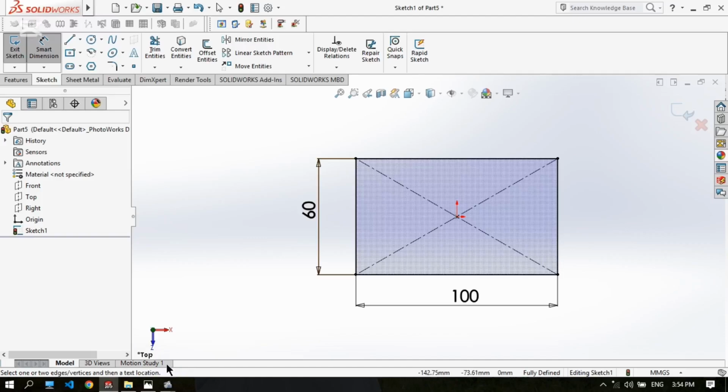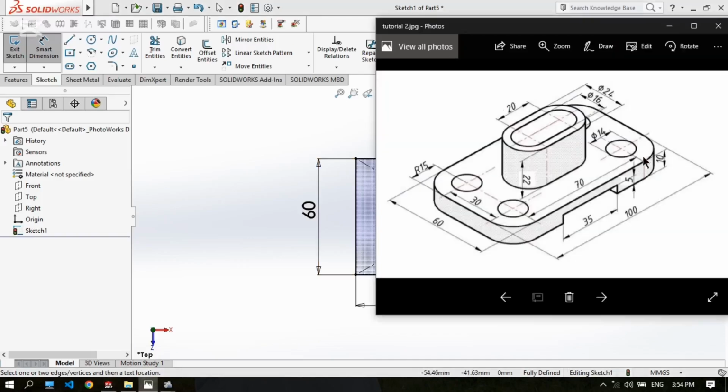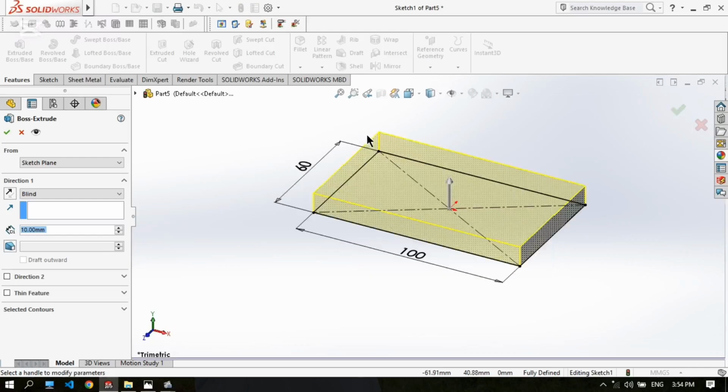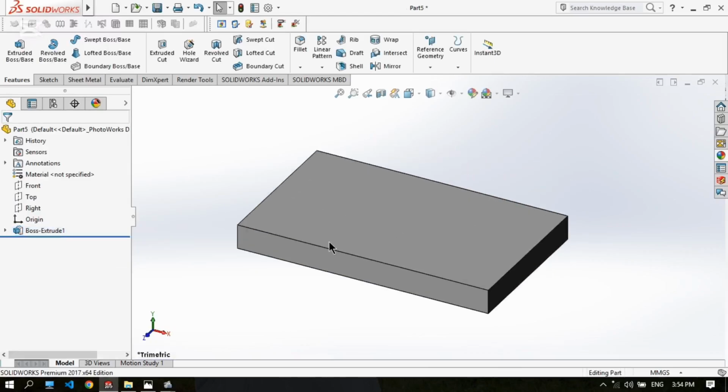Okay, now we need to make a thickness. Extrude thickness is 10. So choose feature, Extrude Boss Base. I already filled in the 10 millimeter. Click OK. Now you get it.